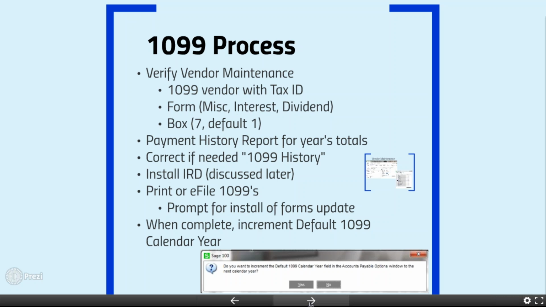The vendors that are 1099 vendors would be set up in vendor maintenance and indicated as a 1099 vendor with their taxpayer ID. You will want to select the form for the vendor, whether it's miscellaneous, interest, or dividend, and select the box. Notice that in Sage 100, it does default to box 1, even though most vendors are paid via box 7. So do pay close attention to that. But don't worry, if you had it defaulting to box 1 and all your payments went into box 1, it's really easy to move that over to box 7. I'll get to that in a moment.